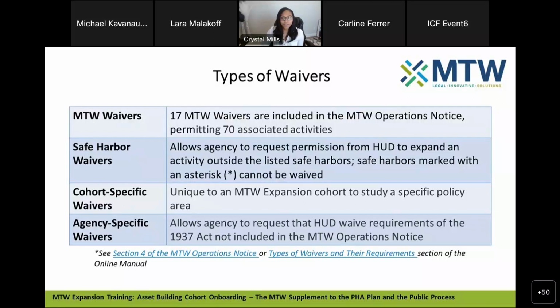All right, and so we have our safe harbor waivers. Many MTW waivers have safe harbors. Safe harbors are those additional requirements that specify the range of flexibility available when implementing one of those 70 associated activities. There are a lot of words that may sound confusing, but we're going to bring it all together. What the safe harbors do is outline the requirements when the MTW waiver is implemented.